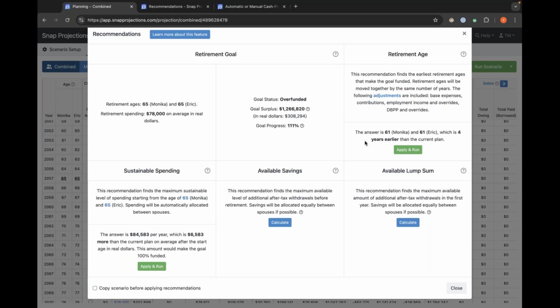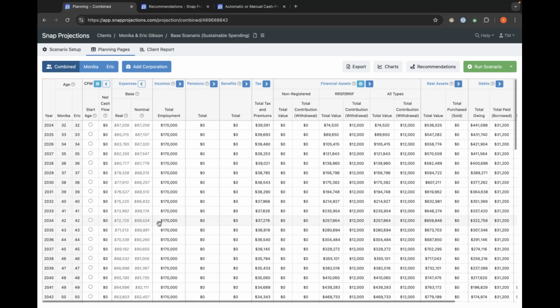You can simply calculate without applying and running by clicking on this button, or this button will change your projections that we have behind this model. And if we want to prevent those changes, we can copy this scenario before applying the recommendations. So I'm going to actually do that. I'm going to copy scenario before applying recommendations and click the apply and run button, because I want my clients to focus on spending more in retirement.